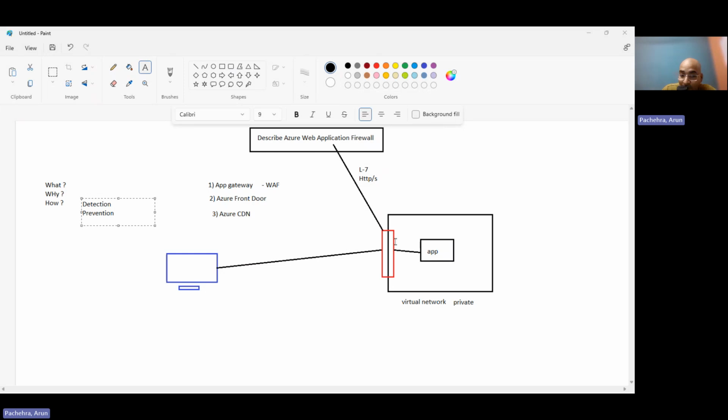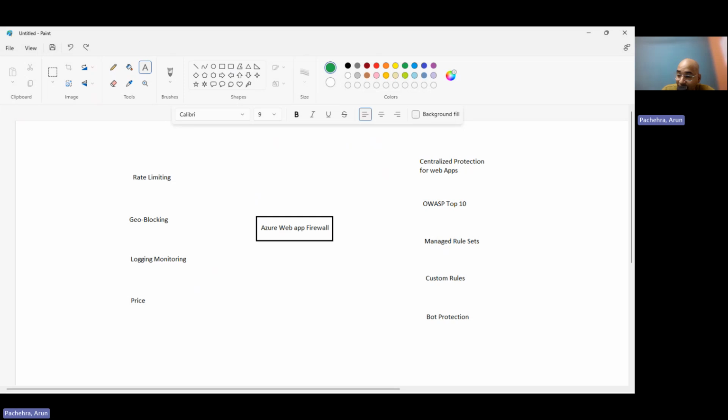And then we put it in a prevention mode. So this is all about describe Azure Firewall. Now quickly go through the wonderful features that it provides. It will help us to understand it further.